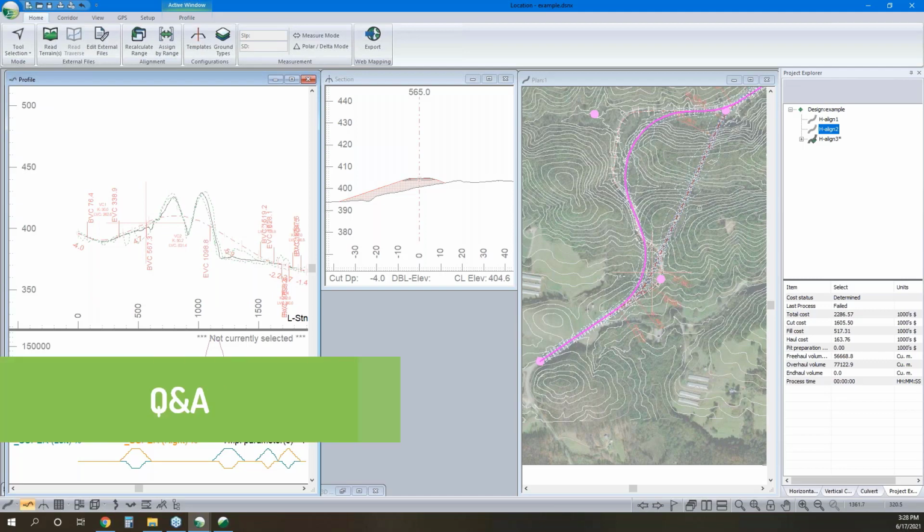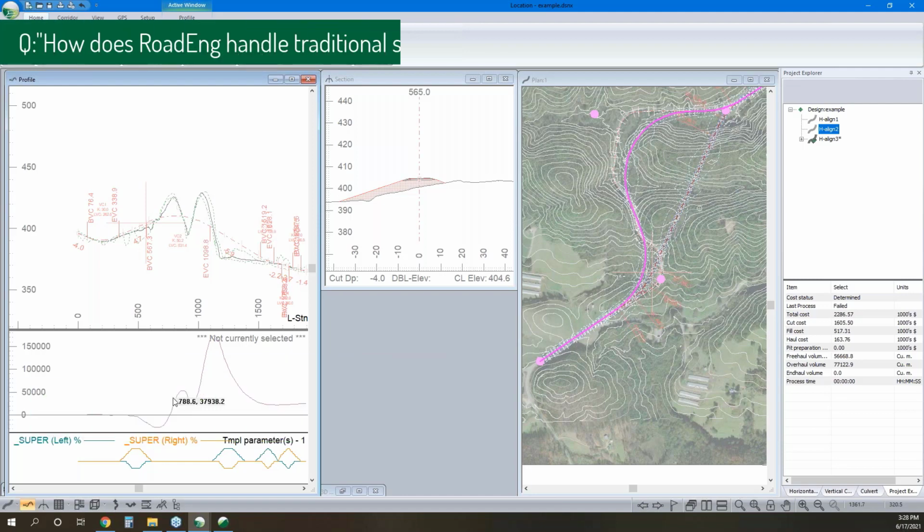And with that, I think we've got a few questions. We do. First one for you, Matt. How does RoadEng handle traditional survey data?